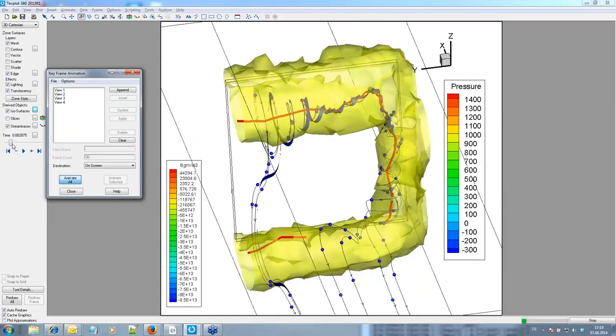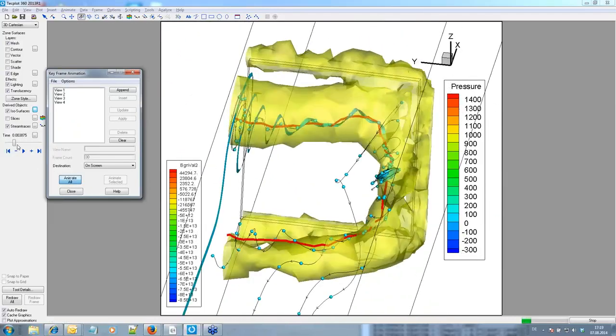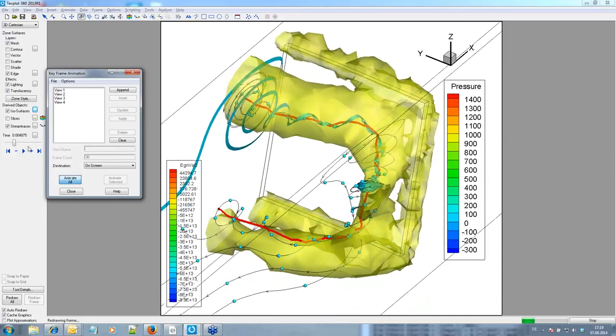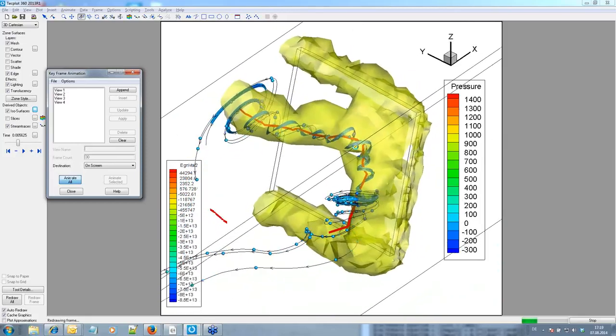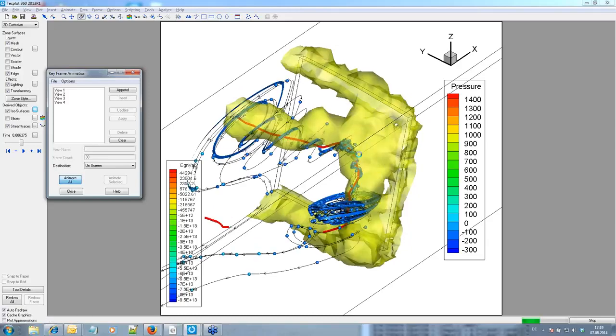I can animate the time concurrently, which means if I do an animate all now, you see while rotating we are getting updates on the isosurface, on the streamlines, and we see how the vortex core is moving over time.